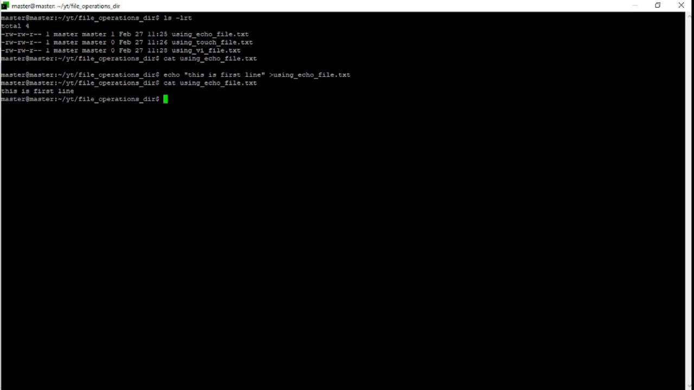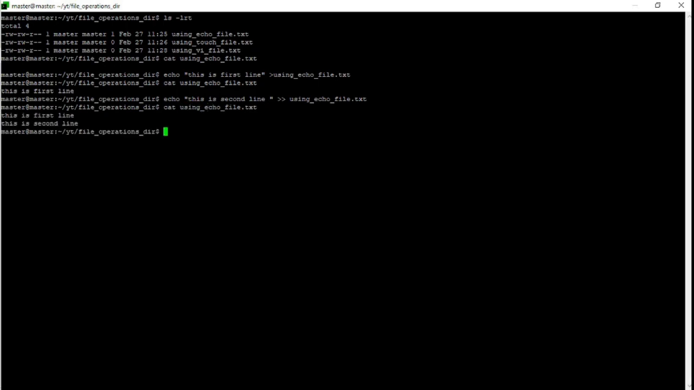Let's insert another line into the file using echo. So we'll use echo. I will use double greater than symbol here to redirect this line into the file. So I'm pressing enter. Let's see if this second line has been inserted or not. Yes, this has been inserted. So this is how we can modify content of a file using echo command.